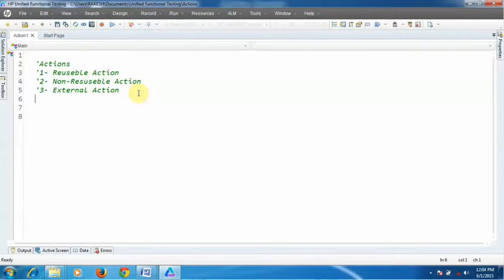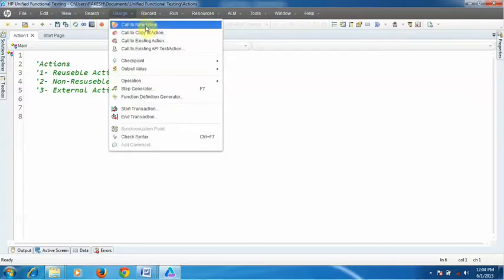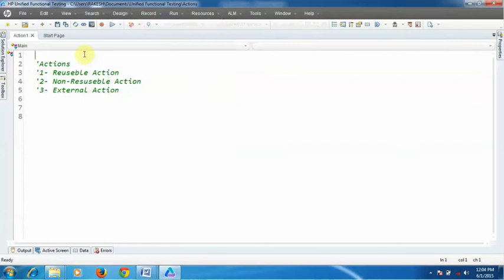So for creating any new actions, there is a symbol present, like insert call to new action. By clicking on this, you can call any new actions. And also you have an option over here, like call to new action. So by using both options, you can create any new actions.